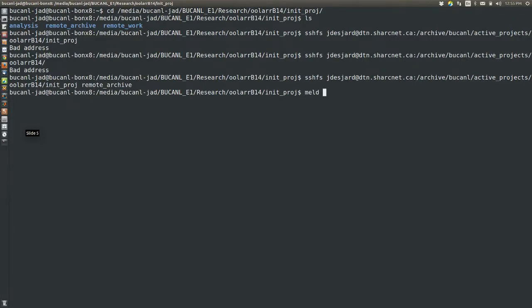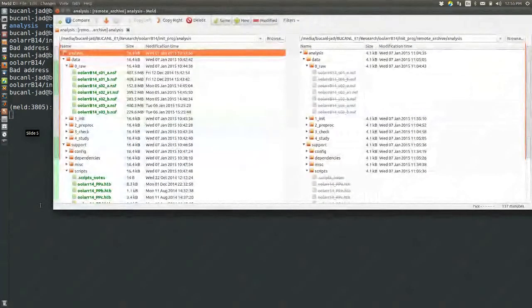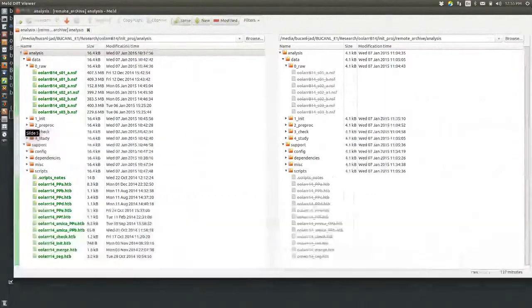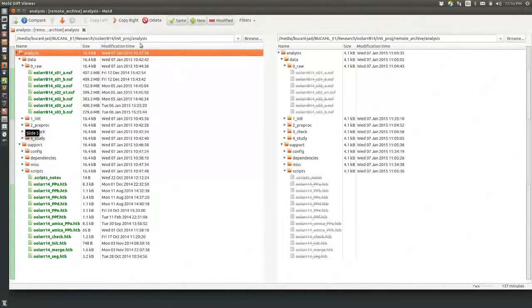And then I can just run Meld and say I want to compare the analysis folder to the remote archive analysis folder. And then this should actually bring it up. So what I have here now is a Meld instance where on the left here I have my local computer with an entire study's worth of data that I have, comparing it to what I have currently on the archive at SHARCNet.